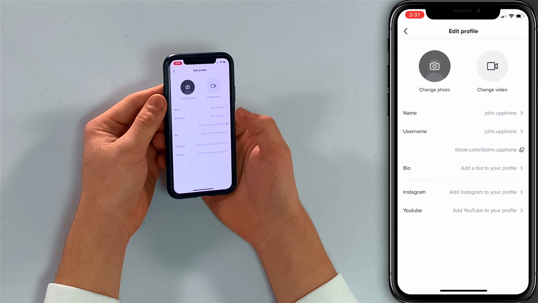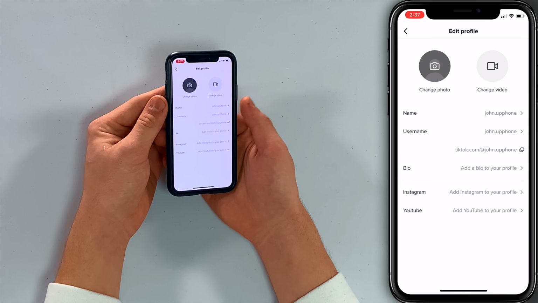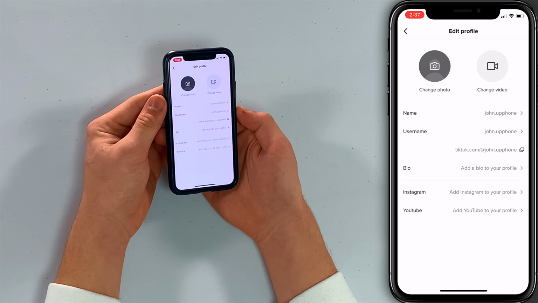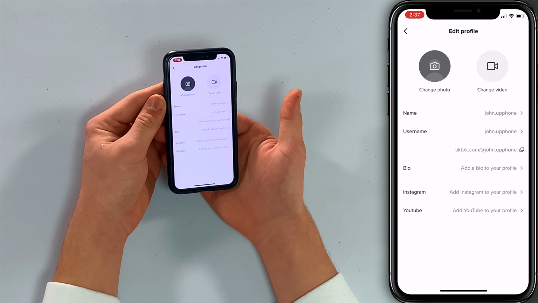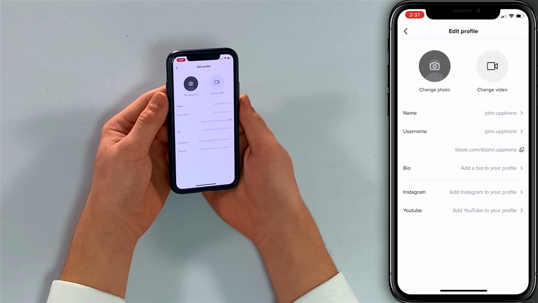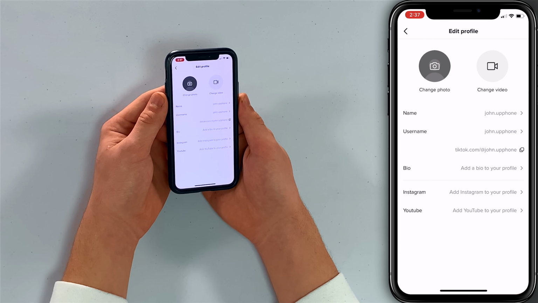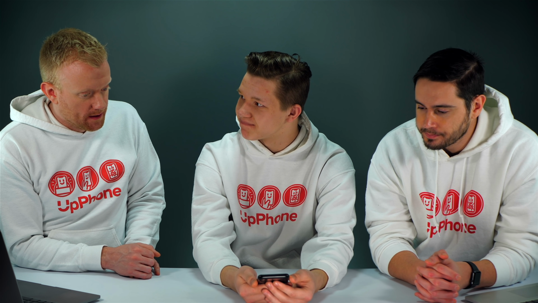You can change your username. And this also changes your TikTok link, which you can share with people so they can access your account from the internet. Okay. You can edit your bio, so you can write a little bit about yourself. And you can link your Instagram and YouTube channels to your TikTok. Very cool. And you can also put a profile video. Okay. Sweet. Let's go back.